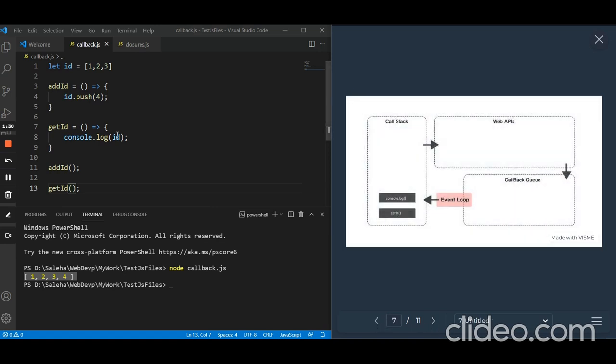Now what will happen, suppose this add ID and get ID functions are associated with inserting a value into the database and retrieving a value from the database. Now it can be possible that this add ID function can take more time compared to the get ID function. Means the process of inserting a value into the database could be lengthier as compared to retrieving the values from the database. In that case, when the JavaScript, let us replicate this with the set timeout function.